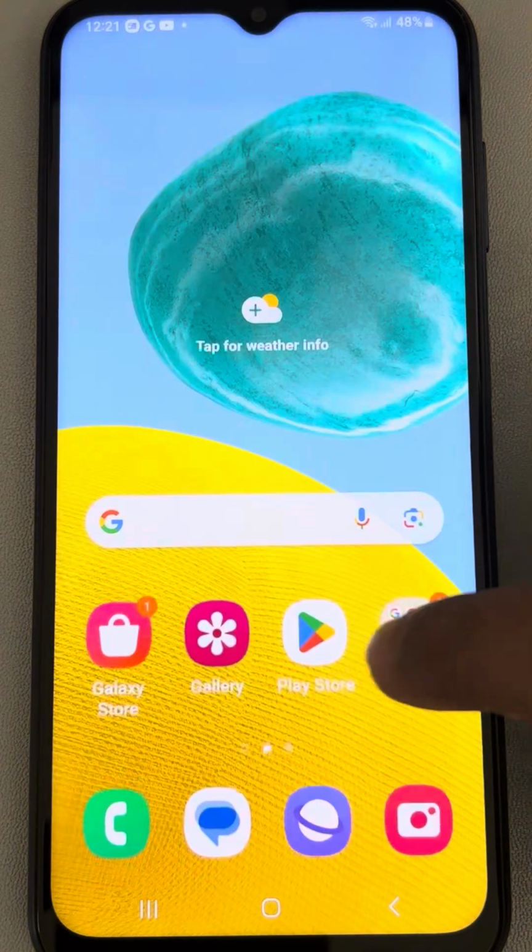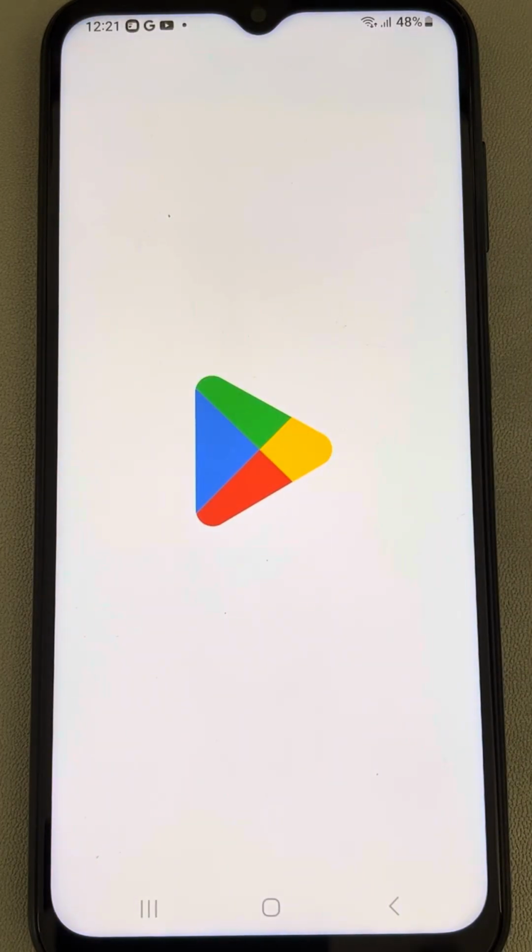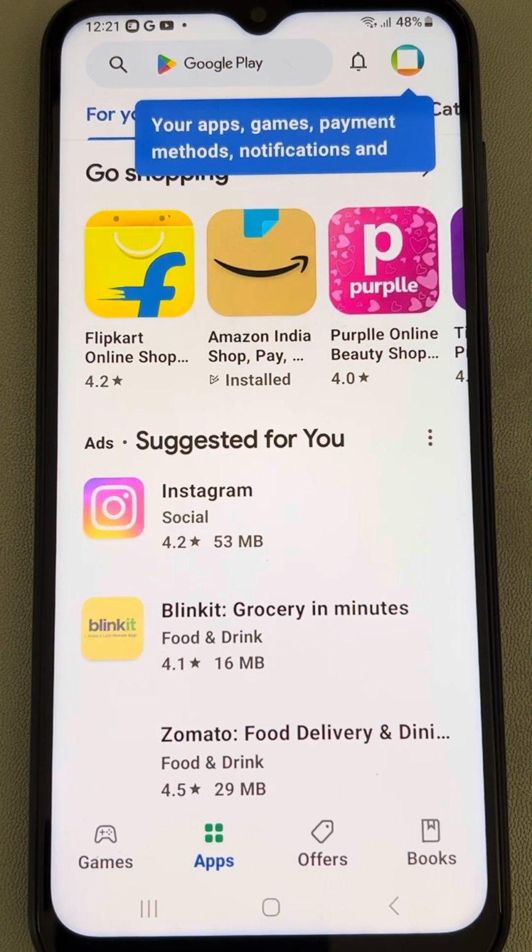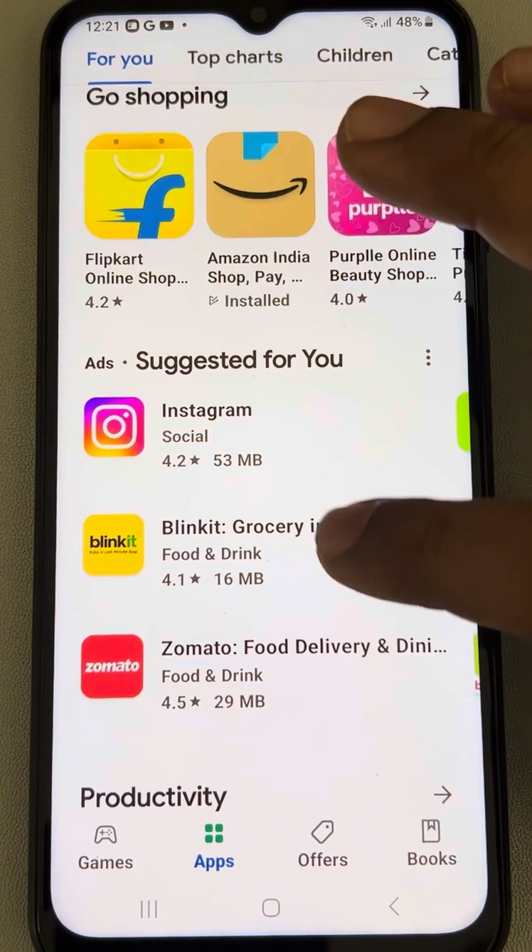Now all done. Just try to download any apps and it will be downloaded without any issue.